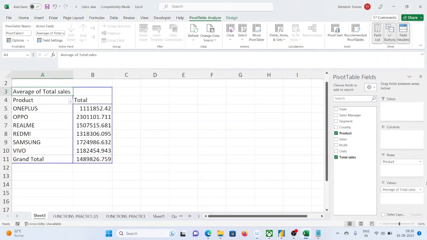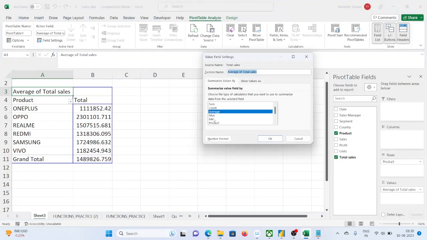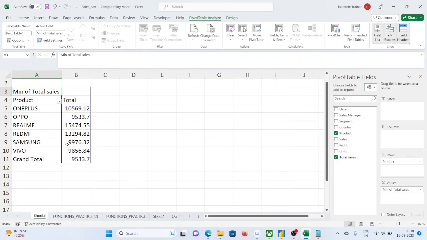Okay, I want to find the minimum sales. So what I'll do is value field settings, I'll say minimum sales. Okay, these are the minimum sales. In this particular one, Oppo also you have got the lowest sale, which is 9533, 15474.